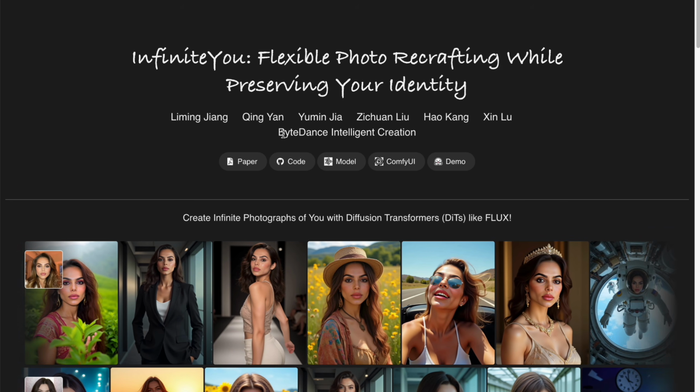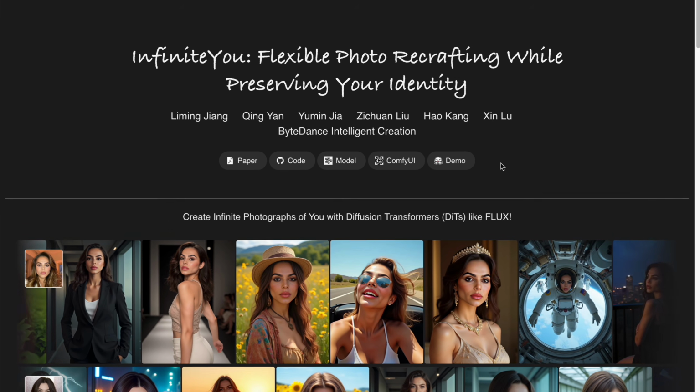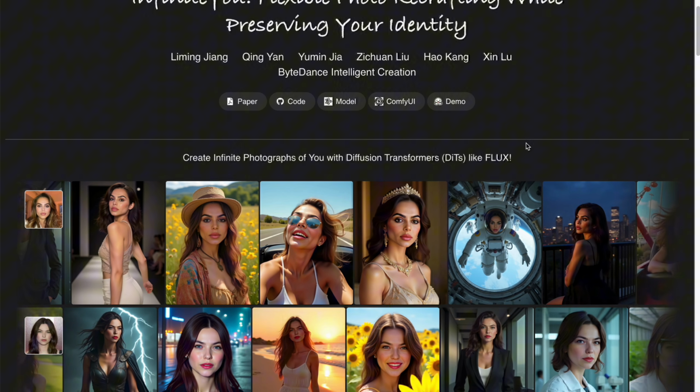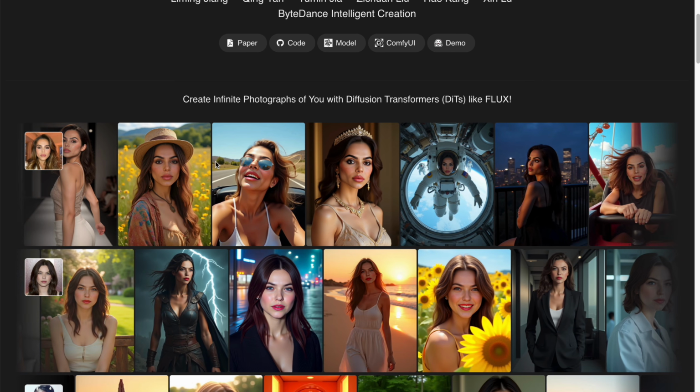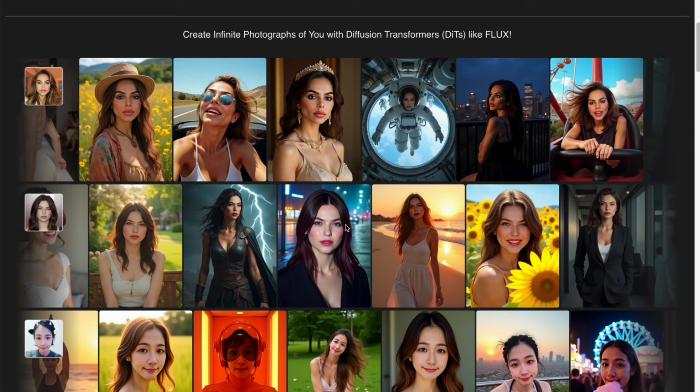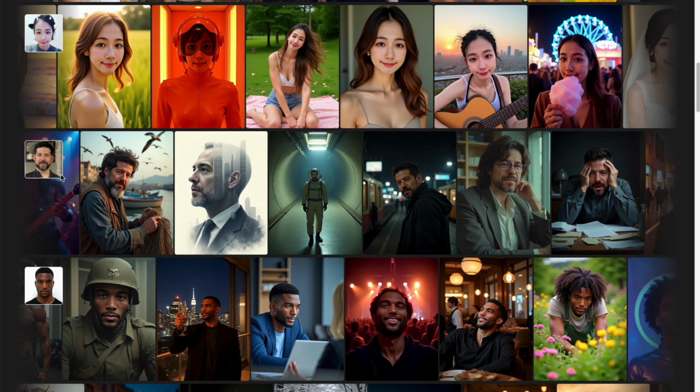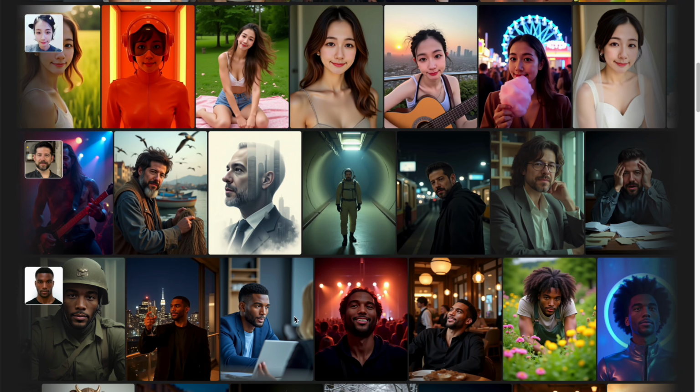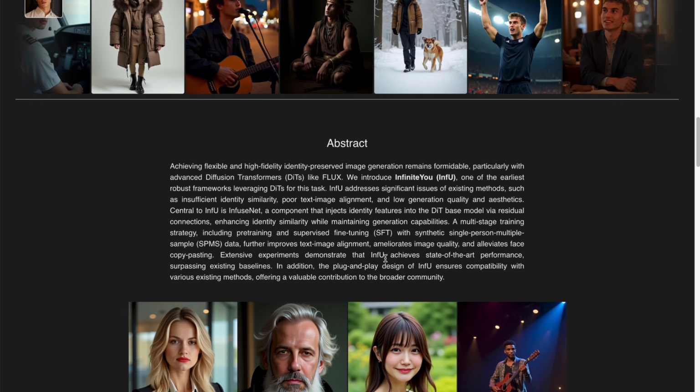Okay, let me introduce you to InfiniteU. This is a brand new method from the ByteDance research team. It lets you generate tons of images featuring a specific character using just one photo. Yup, you heard that right, one photo, and you can create unlimited images of that character looking consistent, like this or like that, in all sorts of different styles.